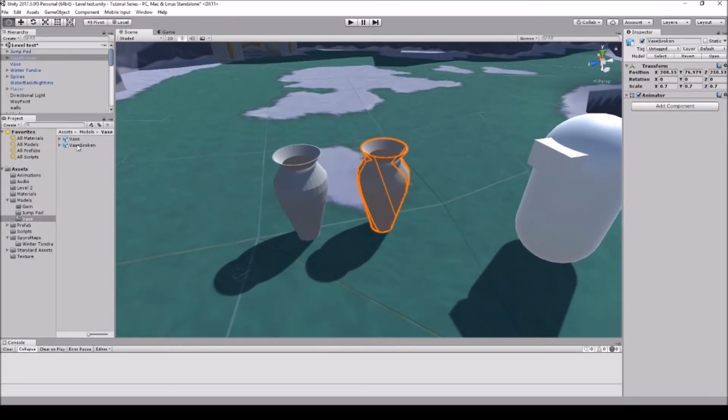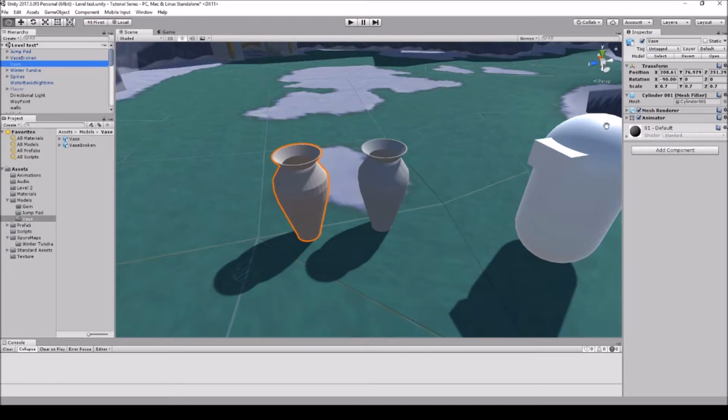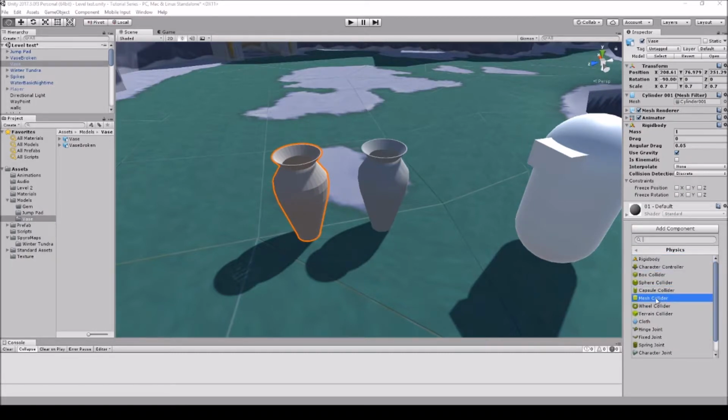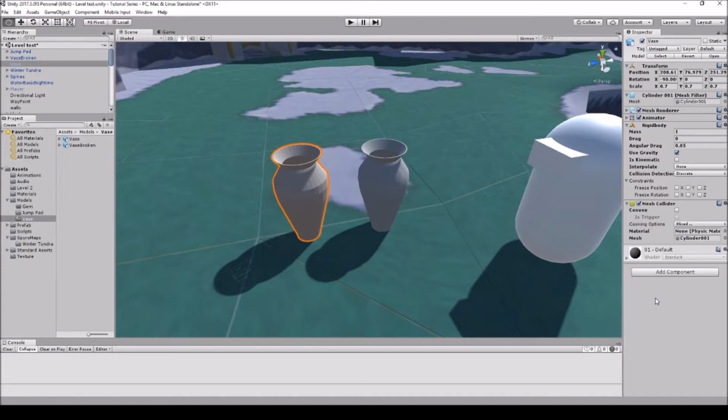So in this, we're going to need a couple things. Let's start with the full piece first. We're going to need to add a rigid body onto it. So let's go physics, rigid body, and we can keep everything the same as it is right now. Next, we're going to have to add on a mesh. So let's go ahead and add a mesh collider onto it. And then because of the version of Unity I have, I'm going to add a convex to the mesh collider.